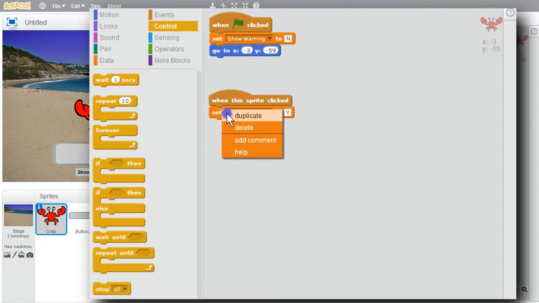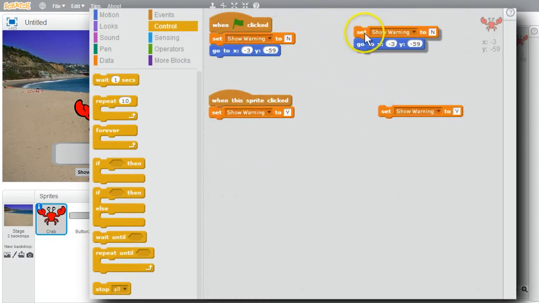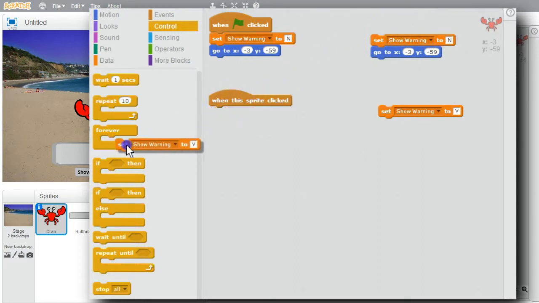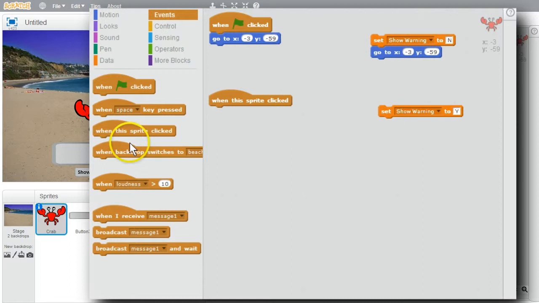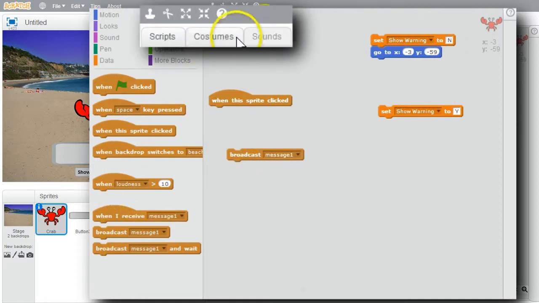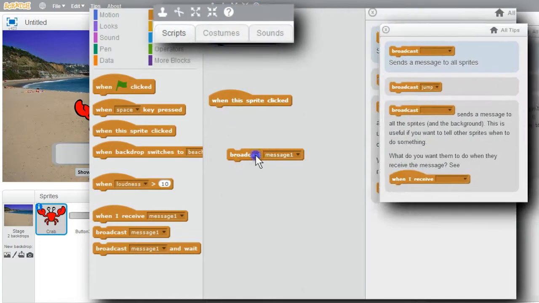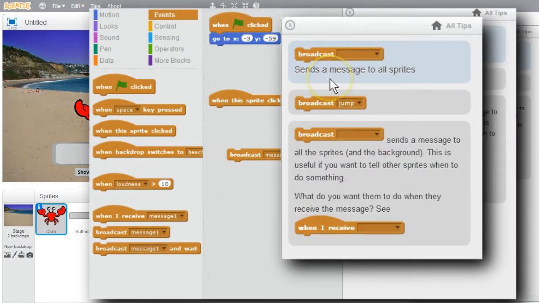I'll save copies of these so I can compare them later. Duplicate. I don't need show warning. Remove it. And remove it. I'll go to events so I can broadcast the message. Broadcast message. I can take a quick look at block help. Block help, broadcast message, sends a message to all sprites. It's useful for telling other sprites when to do something.